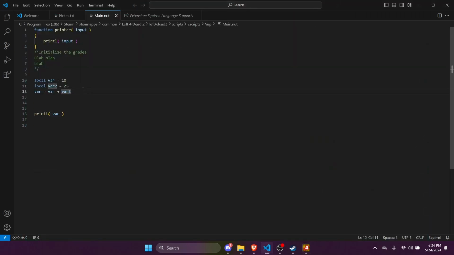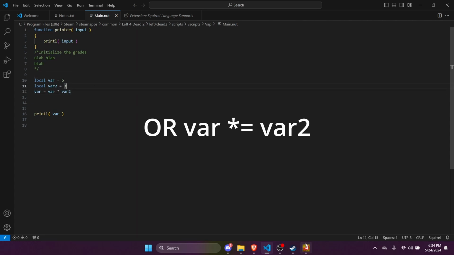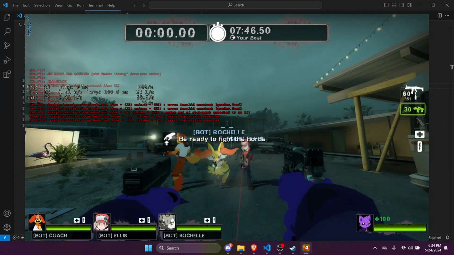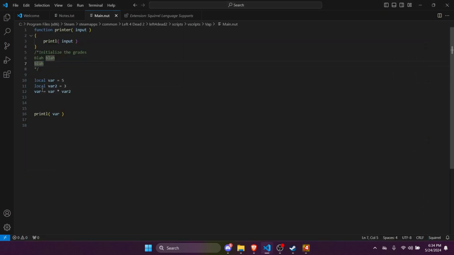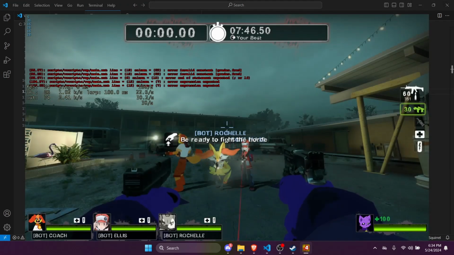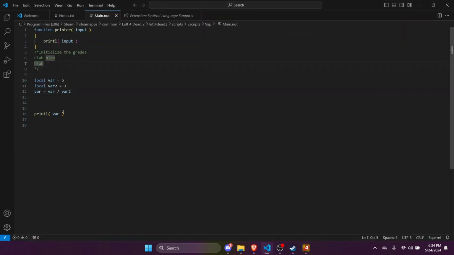That's easy, right? You can also do more stuff. So 5, 3. What we can do is var equals var times 2. What does 5 times 3 equal? 15, so it should say 15. There you go. Then you can also do division. Let's go ahead and divide. And it's going to give me 1. Yep, it gives you 1.